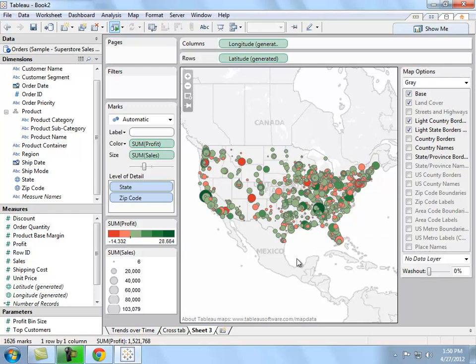In summary, Tableau's maps are rich and full-featured. However, they don't require you to go find latitude and longitude or bring in shapefiles. I'm going to rename this visualization Profit by Zip Code and move on to another analysis.